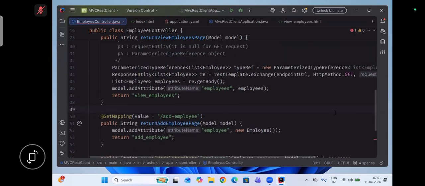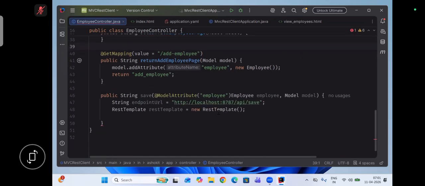Okay, so this is to tell the converter that the JSON data should be captured into a generic type called list of employees. But here the response is not a generic type, just a single employee. It is not a list of employees. So there is no need to use parameter type reference.